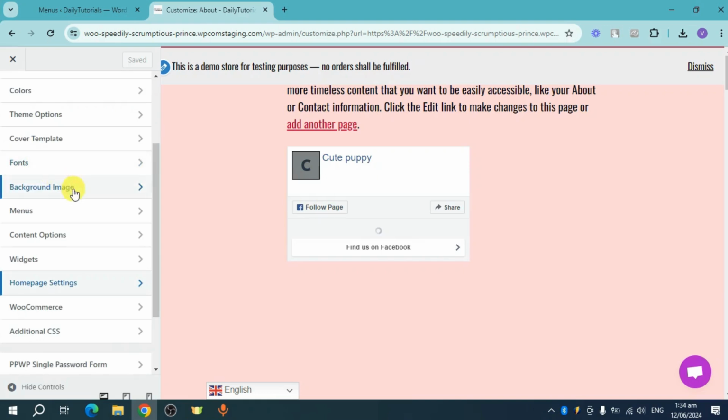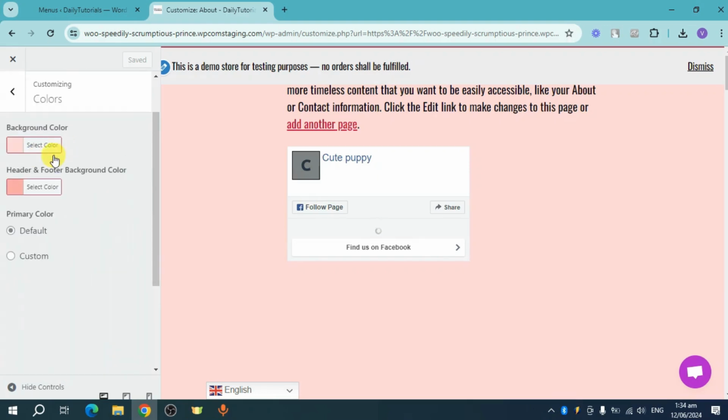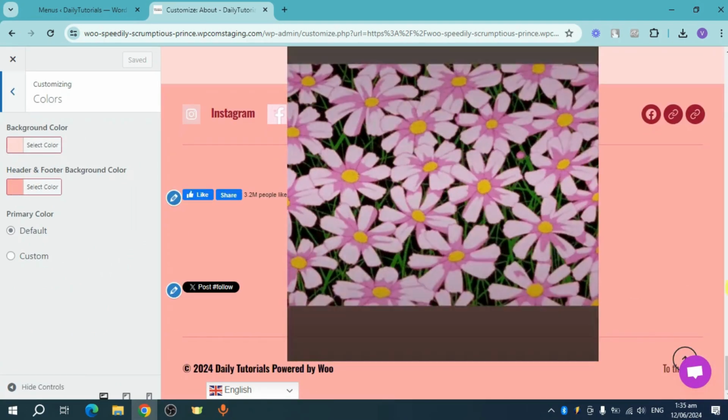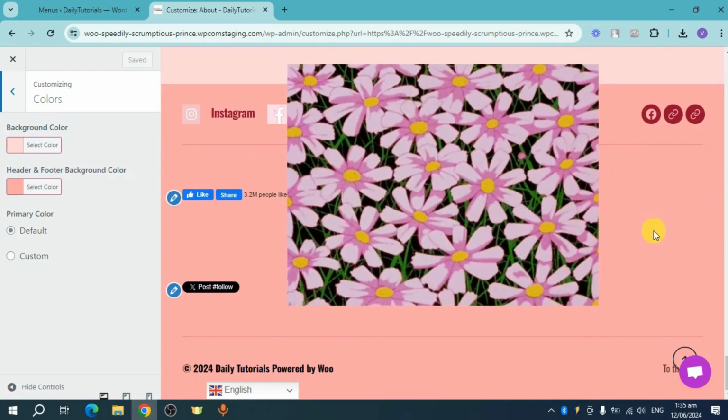Now, once you have done that, you can see in here this option for colors. So click on colors right here, and you can see in here's header and footer background color. So here's my footer right here. As you can see, I have a GIF for that, and also some other things.